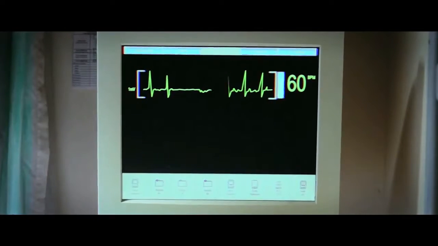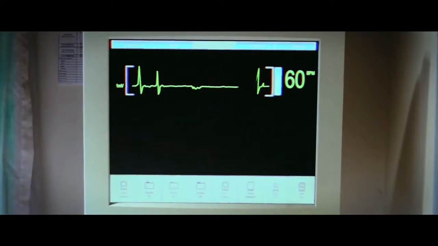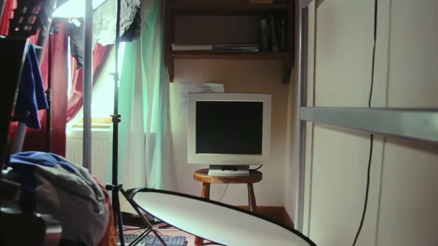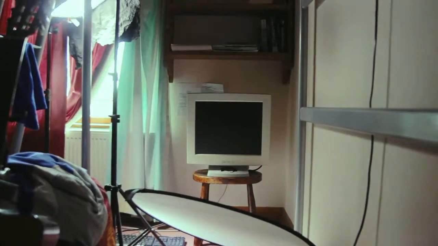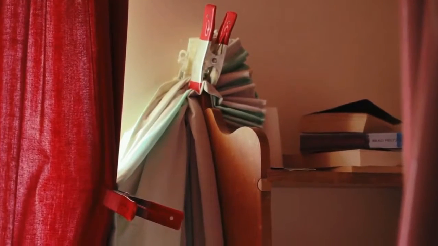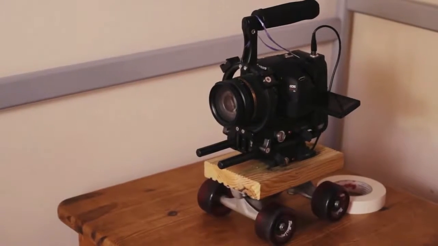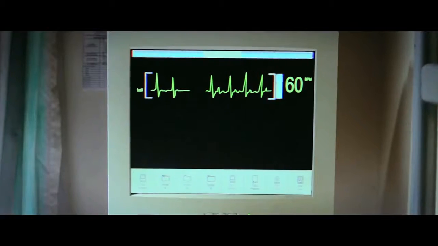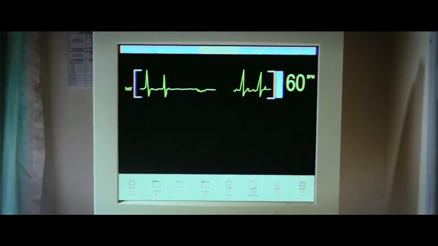So if you look at this shot that I had of a hospital heart rate monitor, you see that, and hopefully it should look fairly believable, but if I zoom out then you can see that it's just a computer monitor on a stool with some curtains clamped up to the regular curtains that were there in my bedroom. And I'd set up my camera on a skateboard dolly that I'd made ages ago, so hopefully no one noticed that it wasn't an actual hospital room.